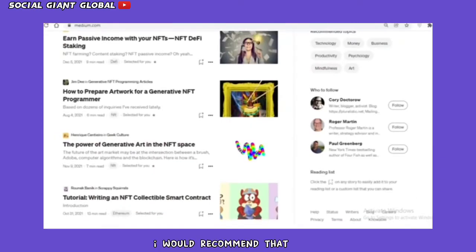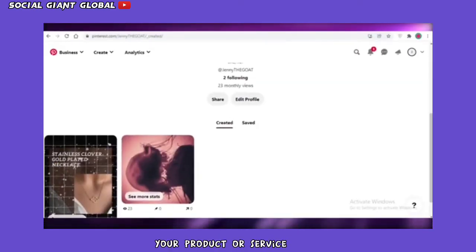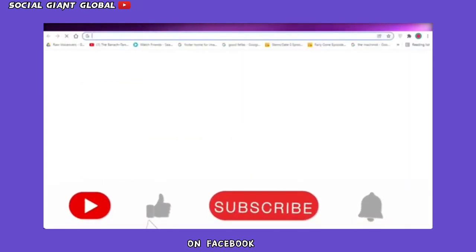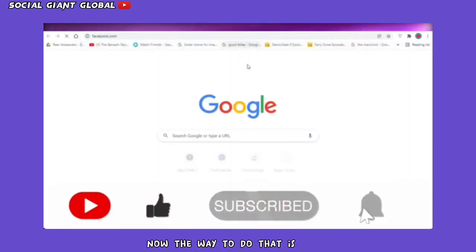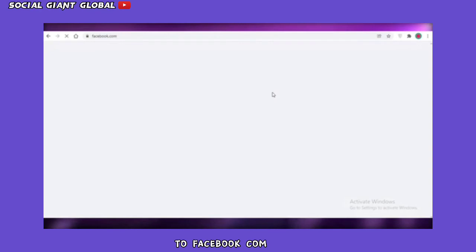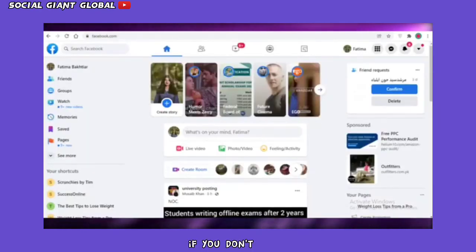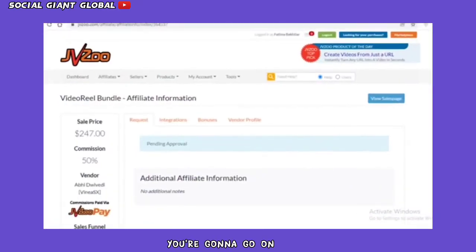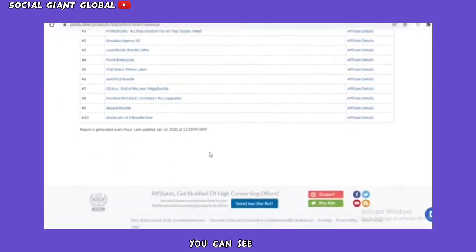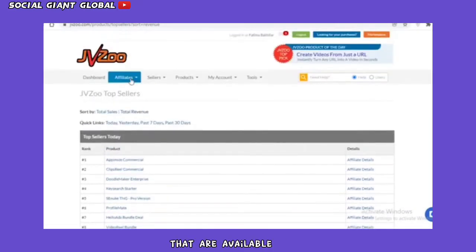Now after this, I would recommend that you should actually promote your product or service on Facebook. The way to do that is you're just going to go on to facebook.com, and I'm just going to run with the assumption that you do have a Facebook account. If you don't, you can sign up with Gmail. And what you're going to do is go on to your actual affiliates. You can see the different affiliates that are available.